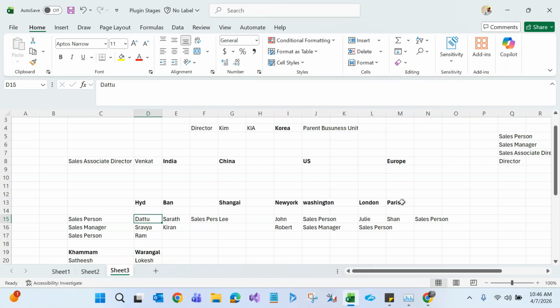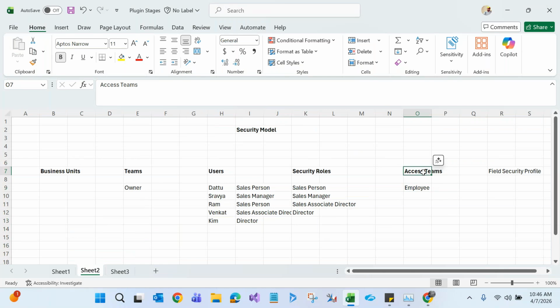So that is about the access teams. It is very, very important. Using access teams, we are not changing the owner of a record. Instead, for each and every record, we are defining an access team. Into the team, we are adding users so that users can get access over the record.